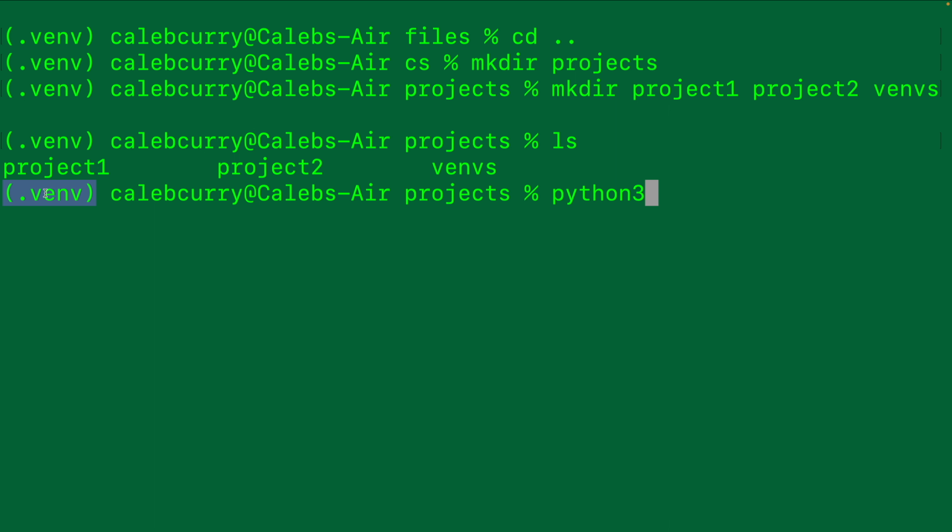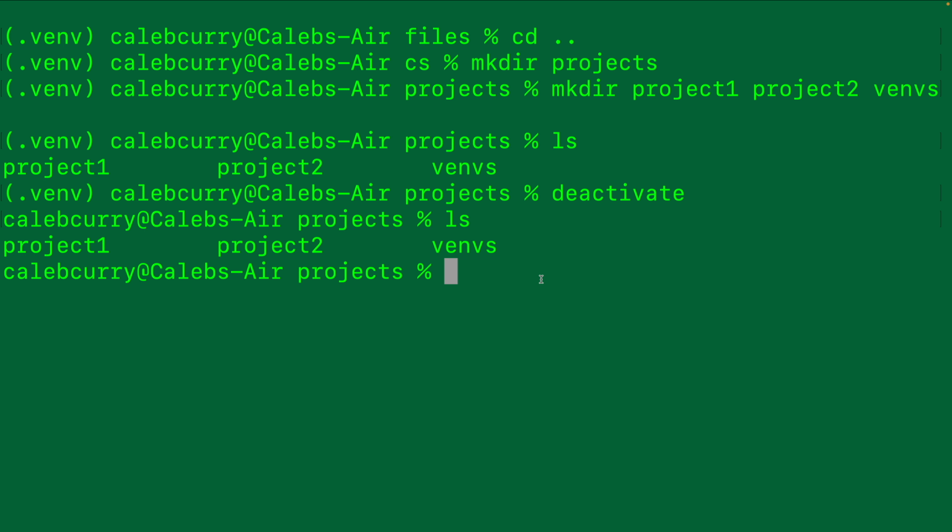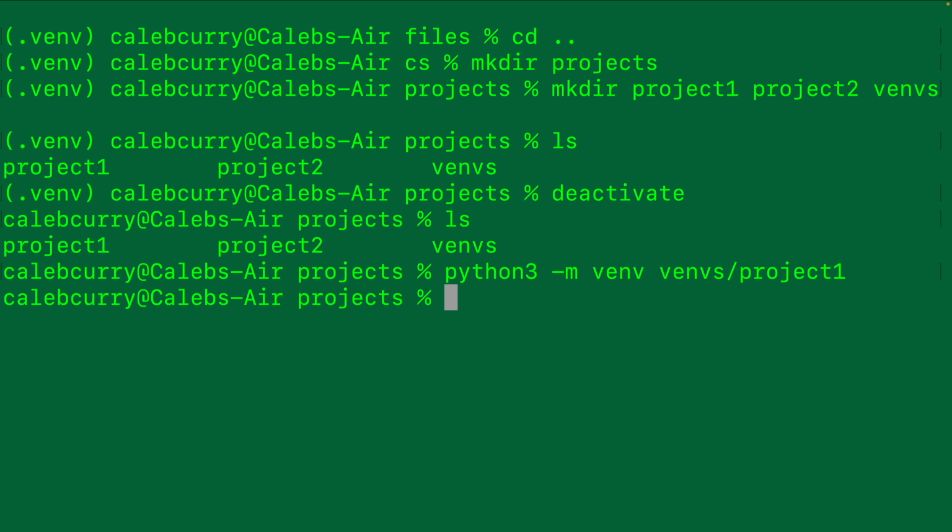So you can see you're always activated until you explicitly say deactivate, which I will because we don't need to be in one. So we're still in the same location. What we'll do now is create a virtual environment. We'll say python3 -m venv, and instead of saying .venv, which will create one in the current directory, the projects directory, we're going to put this inside of the venvs directory, and we'll just create the first one called project1.